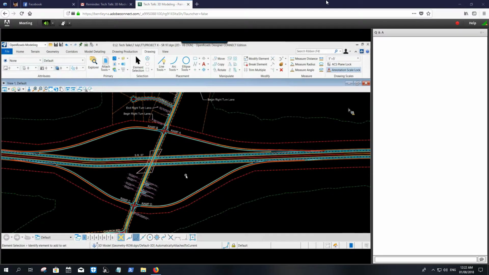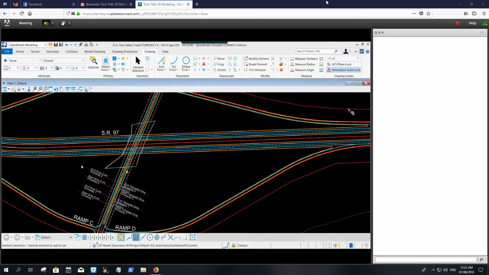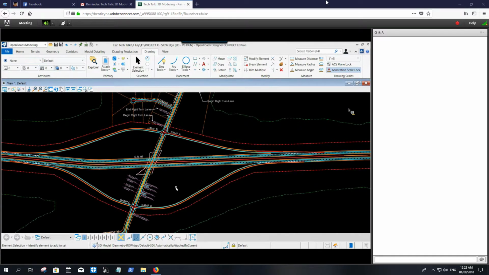So I want to start out and just again think about 3D modeling and what's the benefit to us as designers. I'm in a two-dimensional file. There's nothing special about this DGN. It is a 2D drawing file, and you can see at the top center, it's a 2D DGN.